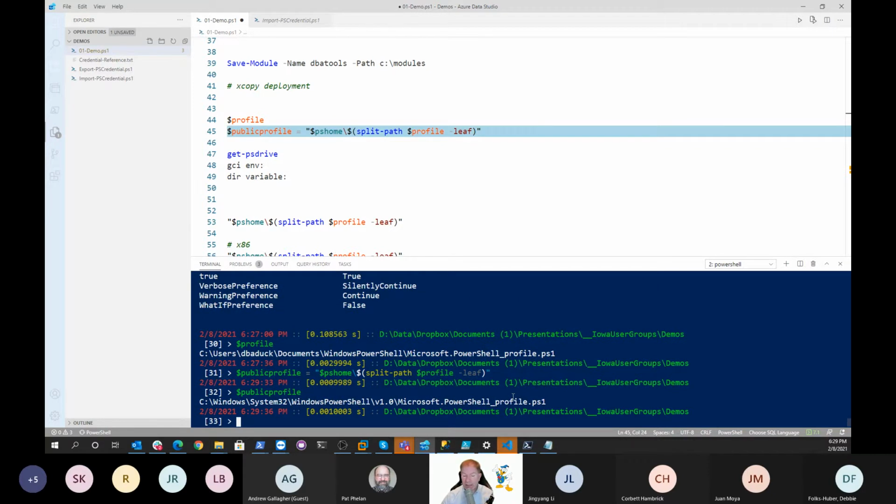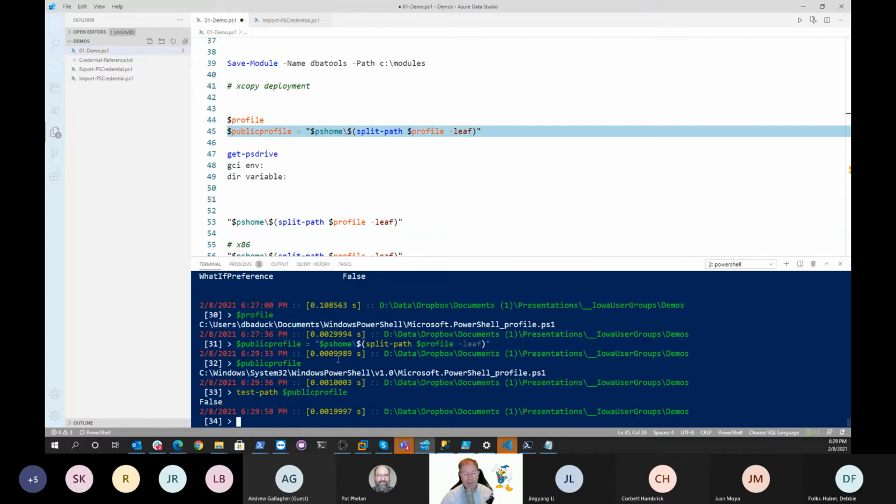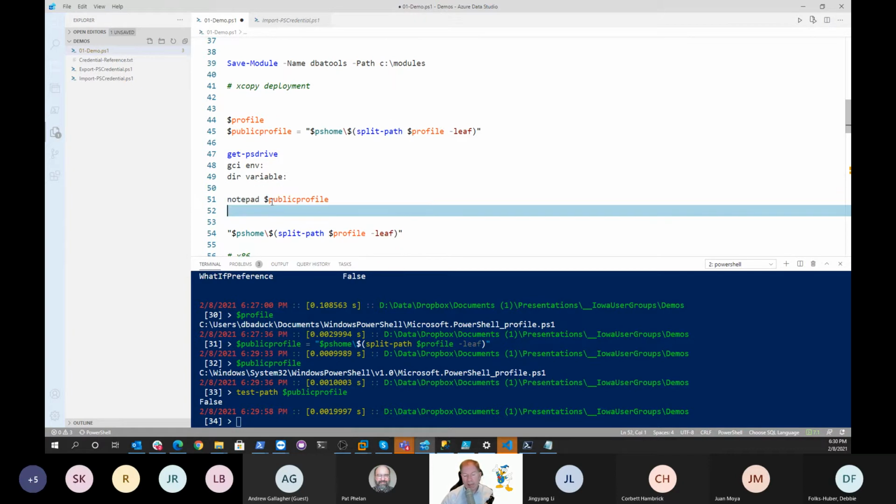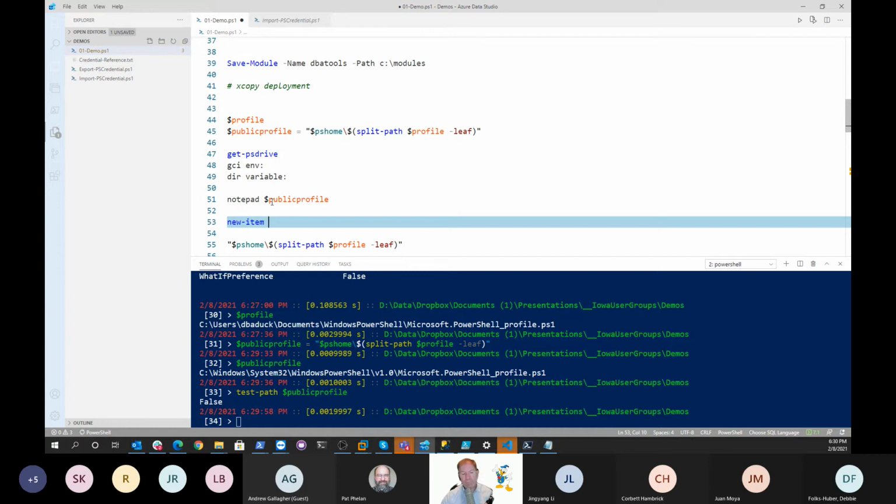Now it doesn't exist because by default they don't put one there. Okay, if I did a test path, and watch, it will prove me wrong because I've been playing with it and show that it does exist. It says false. So the test path says I don't know about that file, it's not there. So I have two options. One, I can say Notepad, public profile. It will come up and say, hey, the file doesn't exist, do you want to create it? Or I can do a new-item, and I can say path is public profile.